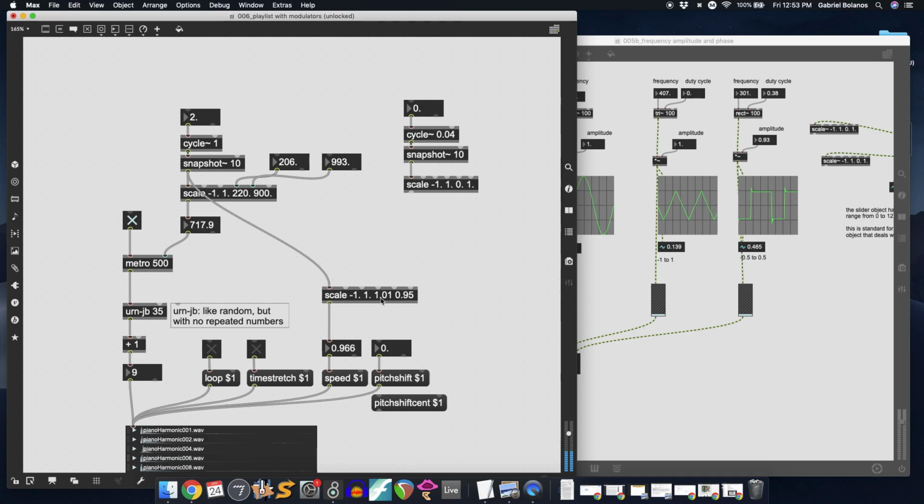So now we're just sliding between 1.01 playback speed and 0.95. If you were to exaggerate this a lot, and you know, that's really cool. Once you start playing with this, you're going to notice all these really interesting possibilities. So these can be, of course, modulated by different LFOs.